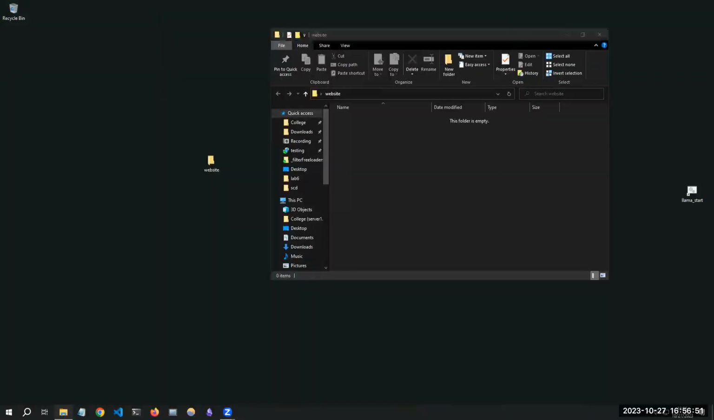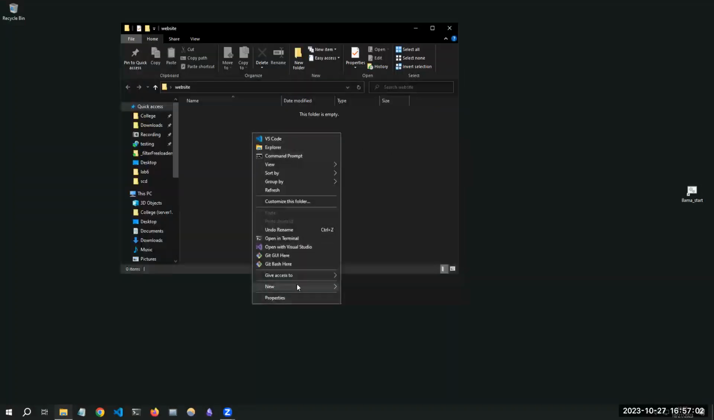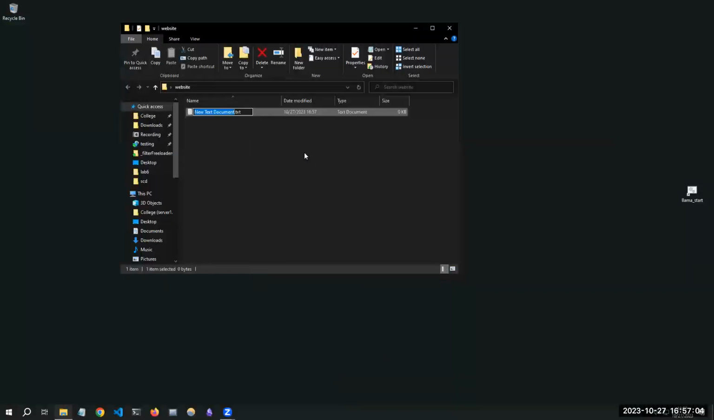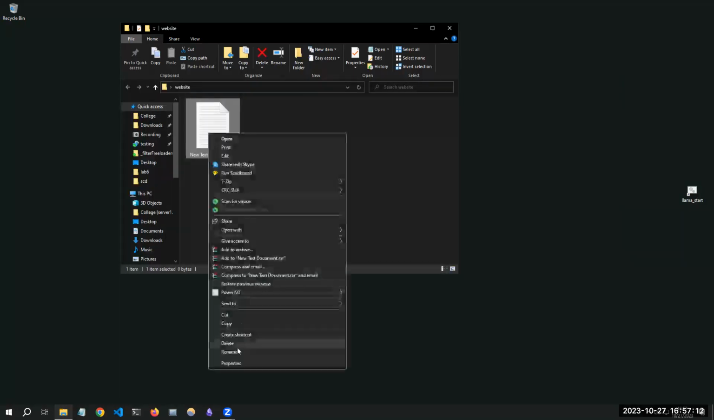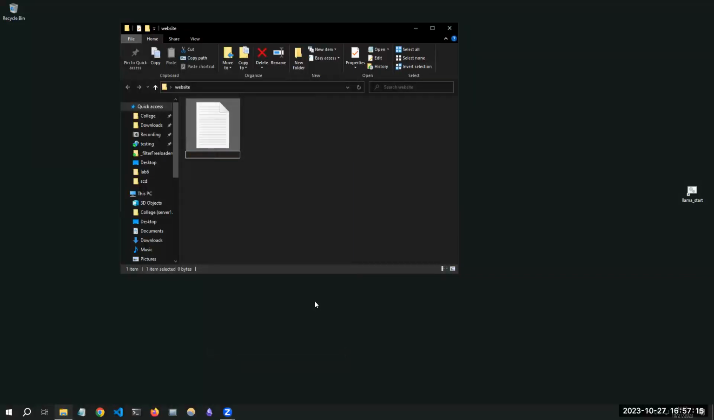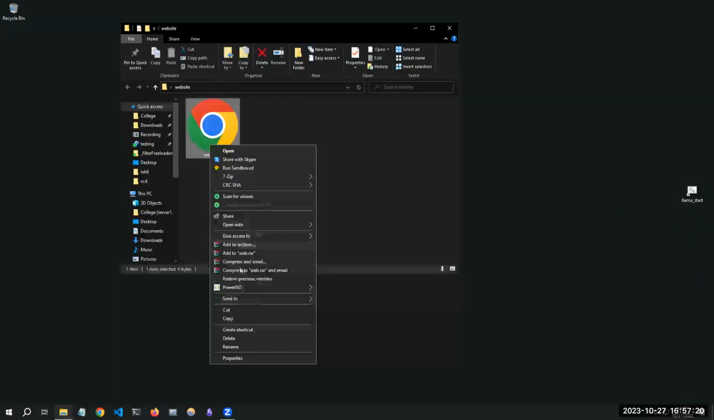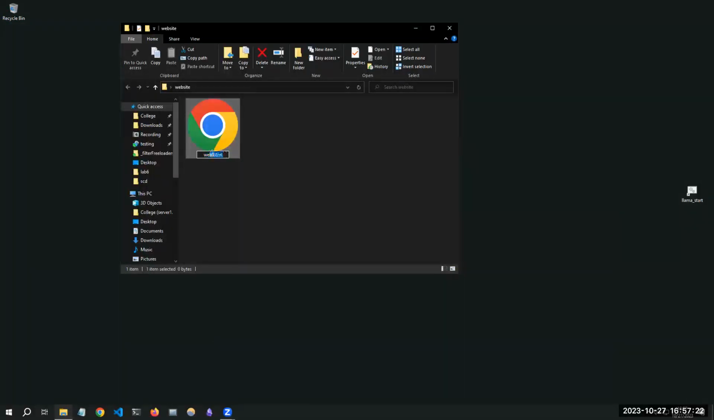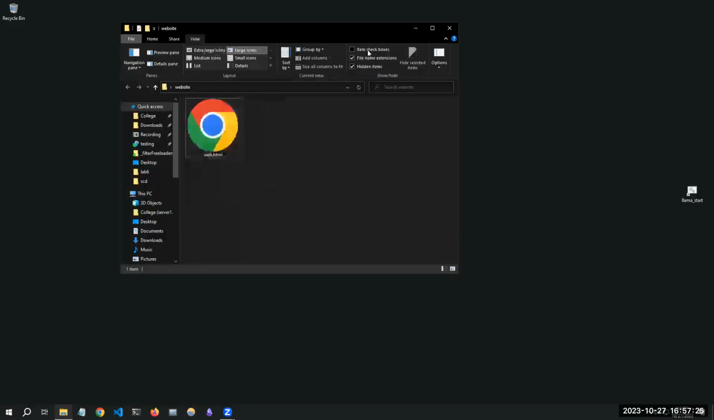HTML code is usually inside a .html file. There are many ways of creating a file. I'm on Windows, so I can just right click, new, text document, and type in web.html. I'm going to rename it web.html. Click OK. If you don't have the option to change your file extension, which is that dot thing, you can go over to view and click on file name extensions.